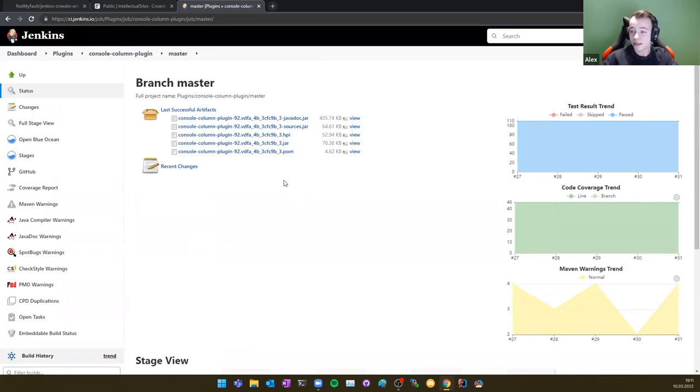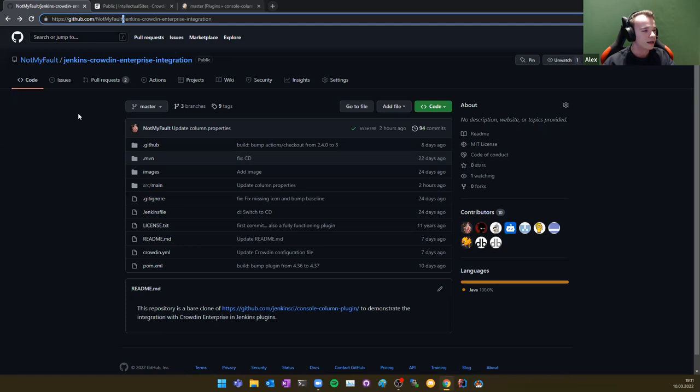So I think the active way to contribute translations in Jenkins is via pull requests, via GitHub. And that is where CrowdIn Enterprise can help you go around it, to skip the possible entry barrier. I forked my console column plugin. This is a bare clone of the console column plugin on Jenkins. It's a public repository, everyone can check it out if they want, and it is integrated into CrowdIn Enterprise for demonstration purposes.